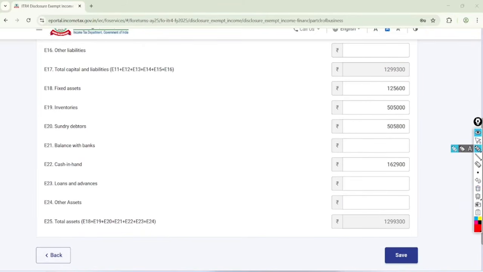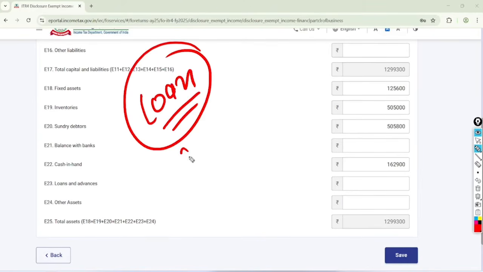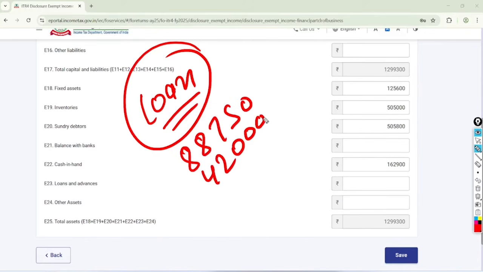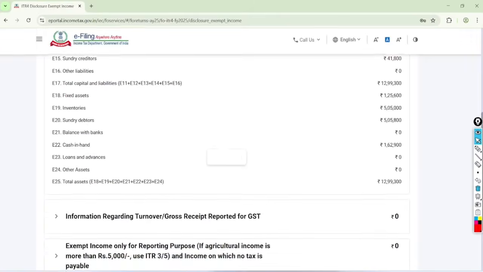For taking any type of loan, this balance sheet is required. If you need any professional help, you can call, message or WhatsApp us for any kind of balance sheet or any kind of ITR. So click on the save button.